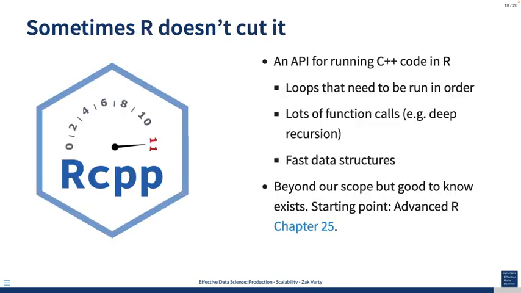The final way we can think about improving our code before putting it into production is to write it in a different language. Sometimes R just isn't the right tool for the job. It might be the case that you've got lots of loops that need to be run specifically in order, so you have a sequential logic to a really expensive loop that you need to run. It might also be that you have deep recursion within your code, so you have a function that calls itself many times. And the classic example of this is when calculating factorials.